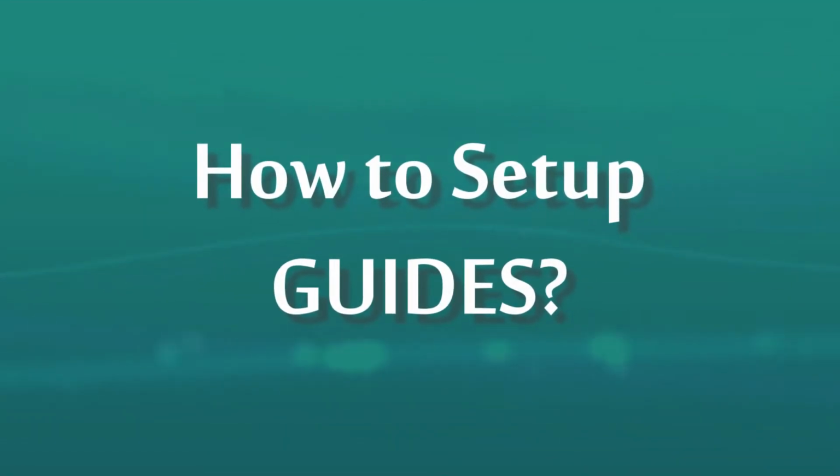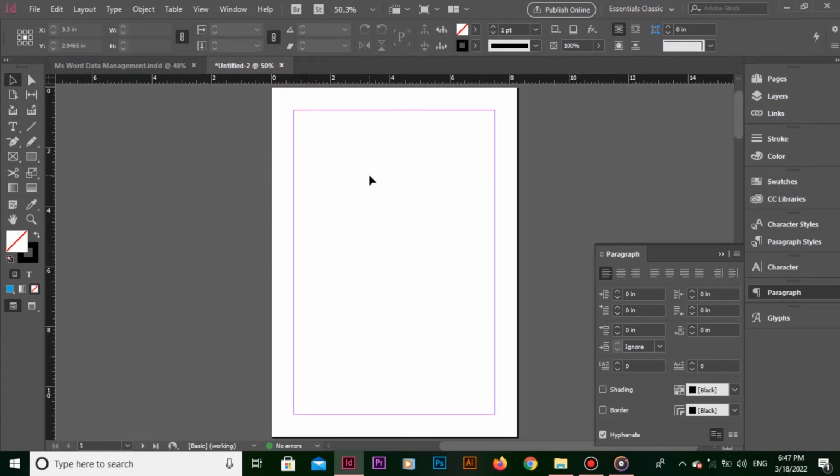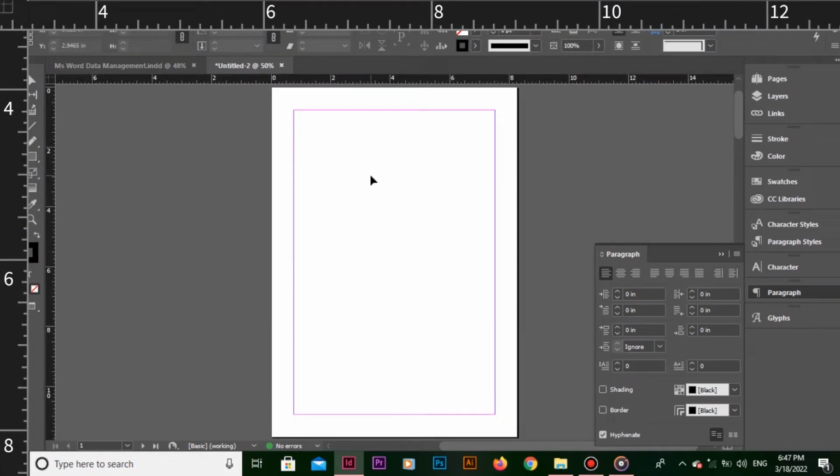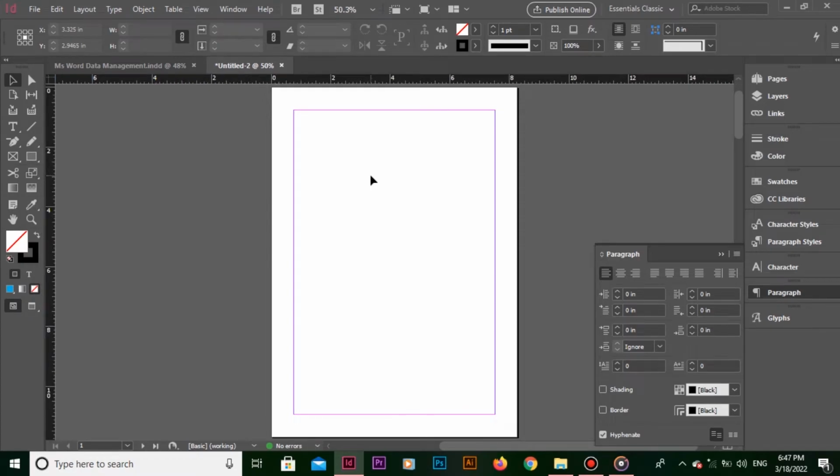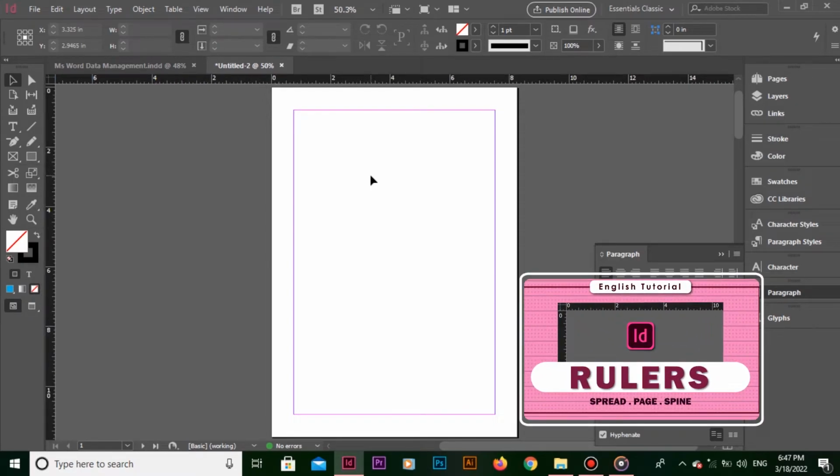How to set up guides? To create any guides, you need to have rulers in the first place. Before that, I encourage you to check out my tutorial that explains everything about the rulers in Adobe InDesign. I have included the link on the card on top of this video.